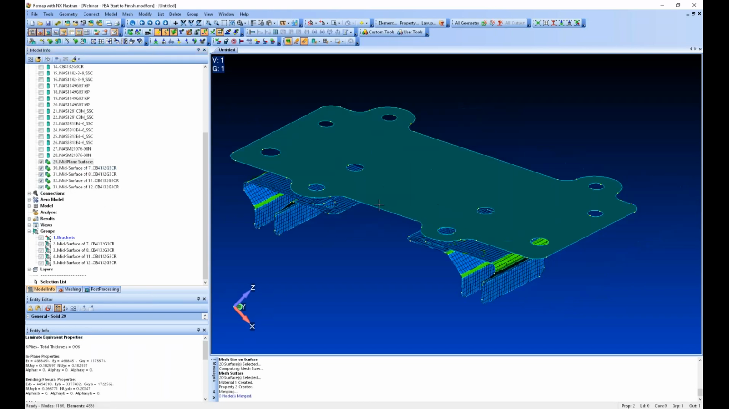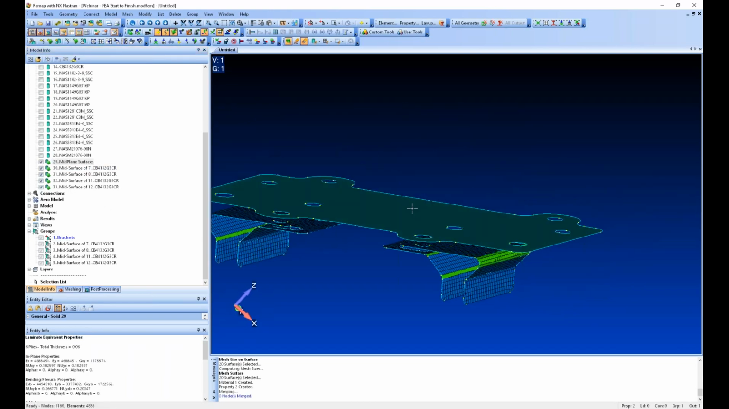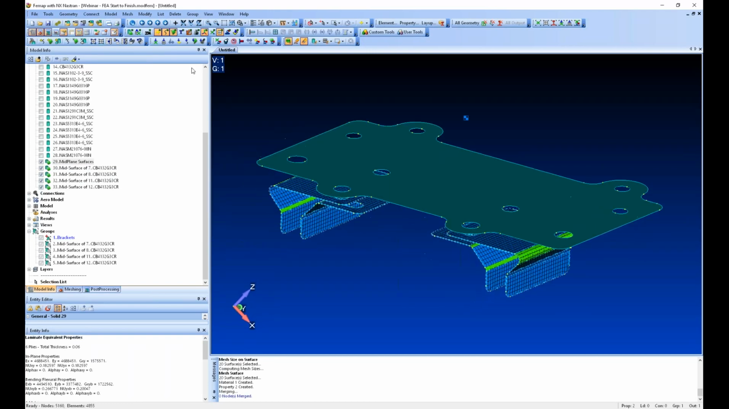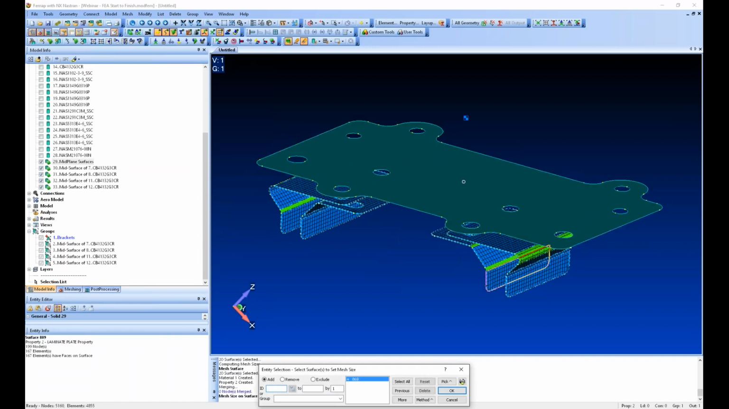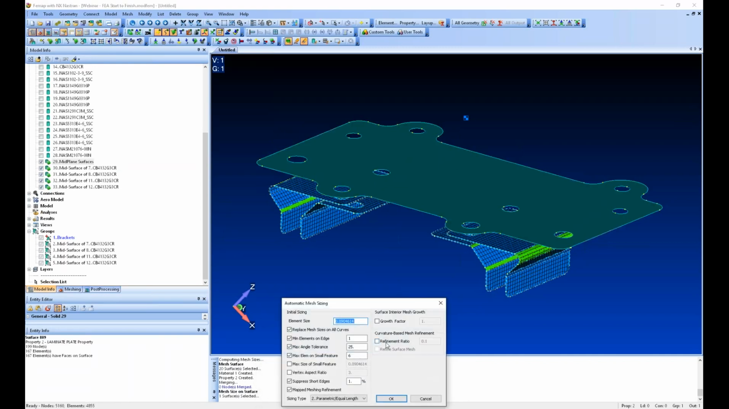So now to mesh the main adapter plate here, and this is a metal plate. So we'll do the same thing. We'll say mesh control, size on surface. I'm going to make these elements a little bigger, so I'll make them 0.075 inches.